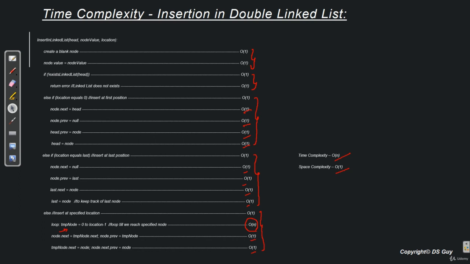I hope you have understood how to insert a node in the double linked list. In the next video, let's talk about how to traverse a given double linked list.